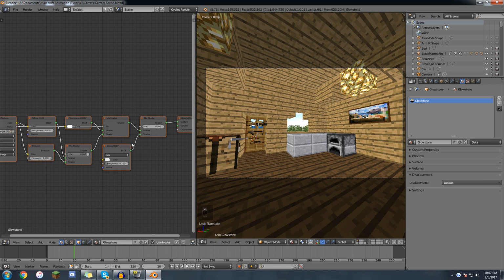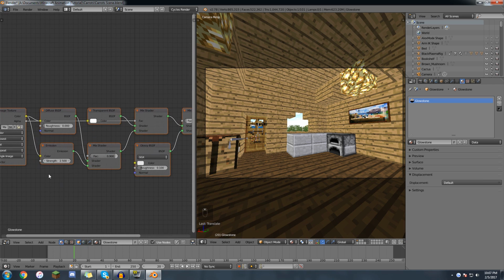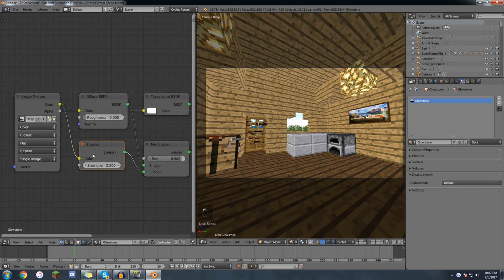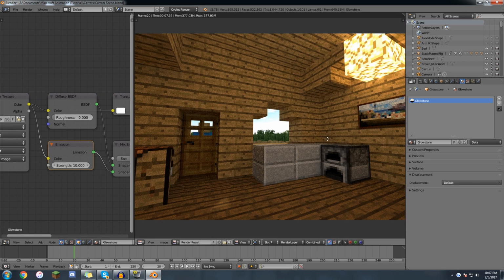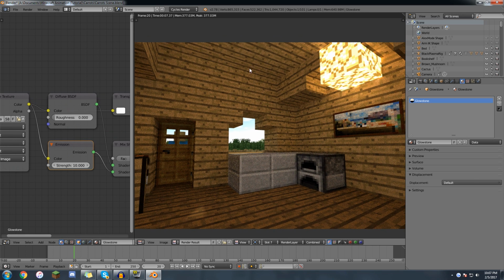And here are the nodes for the glowstone. And right here, we see an emission, as in the ability to make it glow. Let's crank this up to something like, oh, we want it to be brighter. Let's make it 4 times as bright. Let's go all the way up to strength 10. And we'll render strength 10 into slot 7. And we'll see, oh, cool. The interior is a lot brighter now.